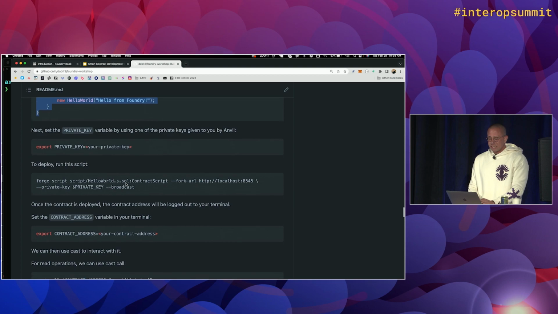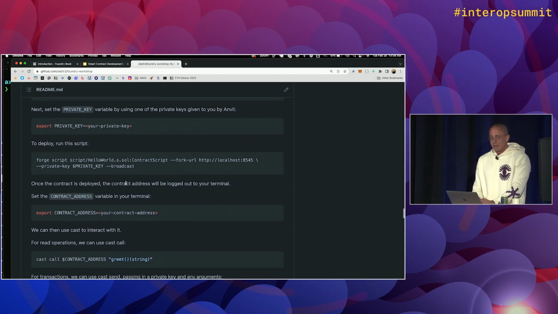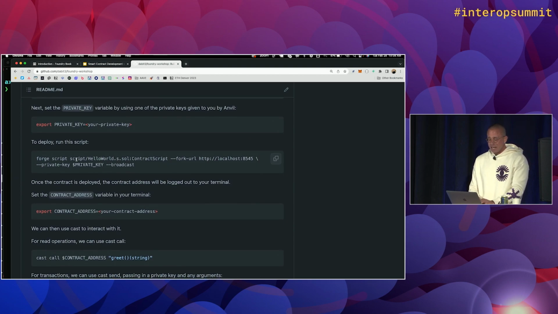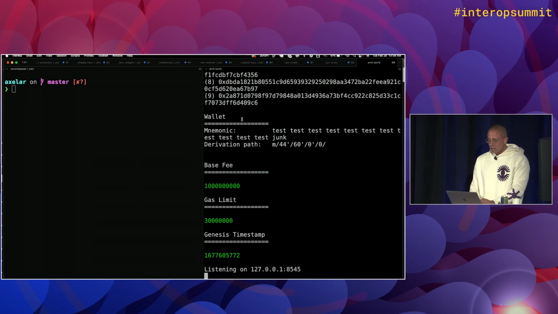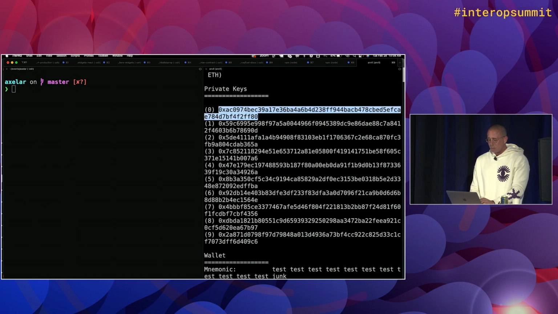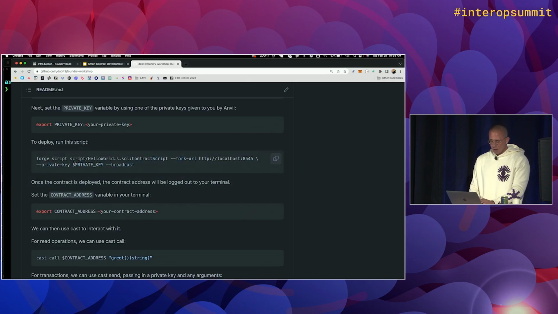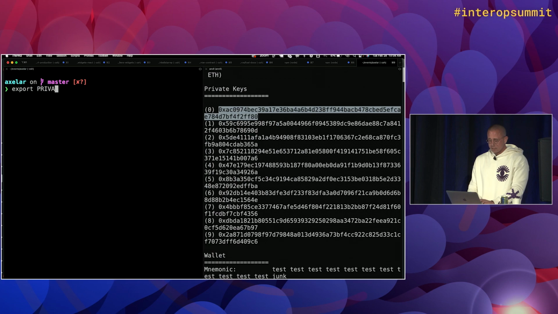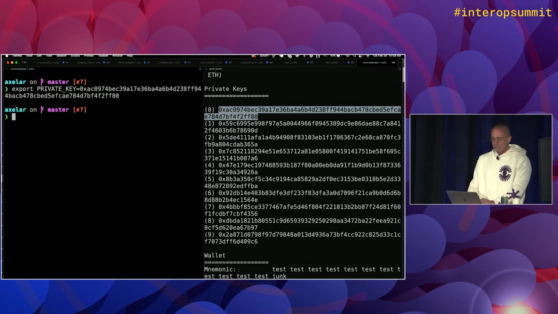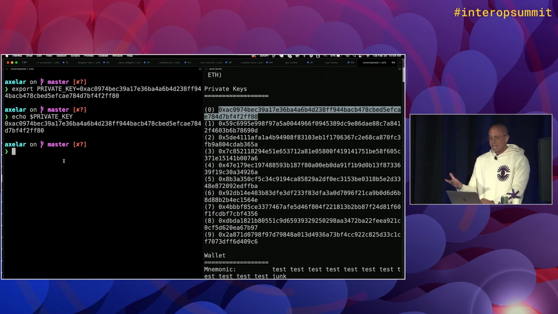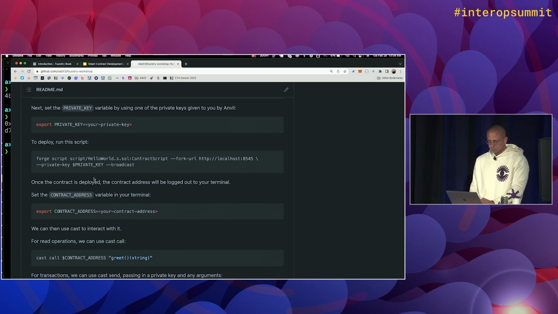Now, what we want to do is reference a private key. And in order to do that, we're going to set an environment variable. So I'm just going to go snatch one of these private keys. It doesn't really matter which one. And then I'm going to say export, forgot what I called that here, just PRIVATE_KEY, I guess, and then set that to one of those private keys. And now if I echo it, we should have that private key saved in our local session.